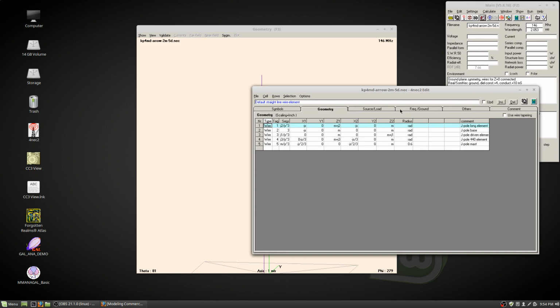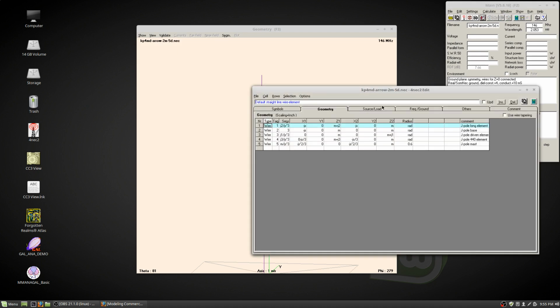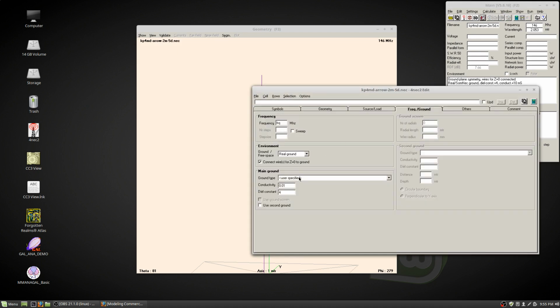One other thing I'm going to go into, it says comment, under his comments, simulated good ground. Well, I went in and I took a look at the ground. User specified conductivity 0.01, dielectric constant 4. Now if you go into good ground, it's way up at the top, conductivity 0.015, dielectric constant 17.